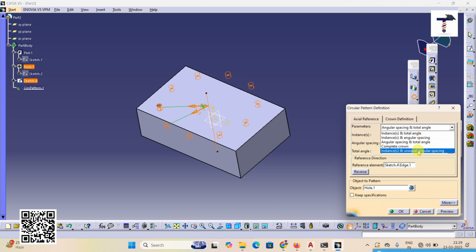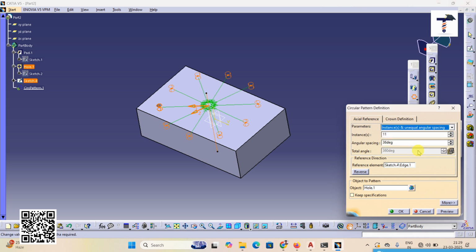These two are put. And if you choose instance and unequal angular spacing, suppose you keep it here. Suppose you choose this one, so now this one is not created here. If you choose this one, these two are not created here. Preview it, and that is the angular spacing, instance and unequal angular spacing.